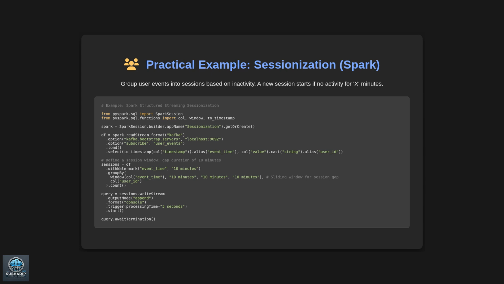Let's look at a practical example: sessionization using Spark Structured Streaming. Here, we group user events into sessions based on a 10-minute inactivity period. We define a watermark on the event time and use a window function with a grace period. This code reads user events from Kafka, extracts the user ID and event time, then groups these events to define user sessions. The results are then printed to the console.